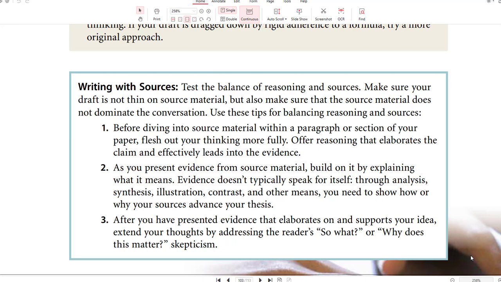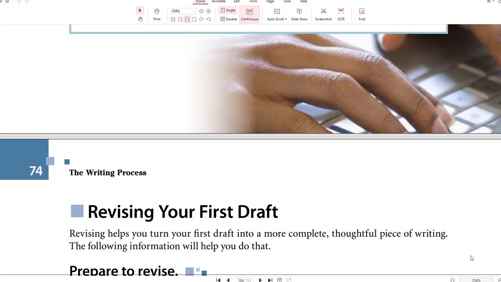As you present evidence from source material, build on it by explaining what it means. Evidence doesn't typically speak for itself. Through analysis, synthesis, illustration, contrast, and other means, you need to show how or why your sources advance your thesis. After you have presented evidence that elaborates and supports your idea, extend your thoughts by addressing the reader's "so what? Why does this matter?" skepticism.